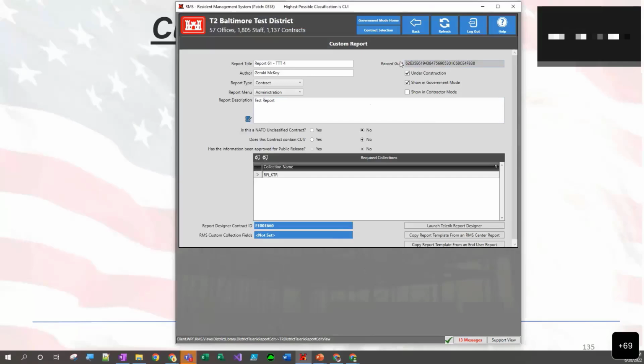Back up at the top here, we have our record GUIDs, and these record GUIDs are used whenever you're working with these particular reports. They are downloaded locally to your system so that they can be editable. And then when you close the report, it allows you to post the report back up to the database. And that's what these particular record GUIDs are allowing you to do.